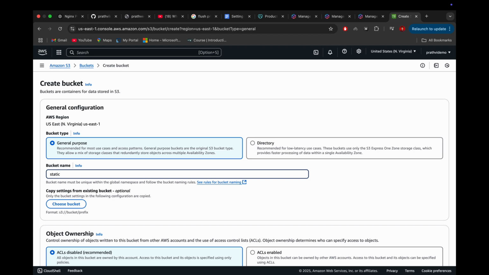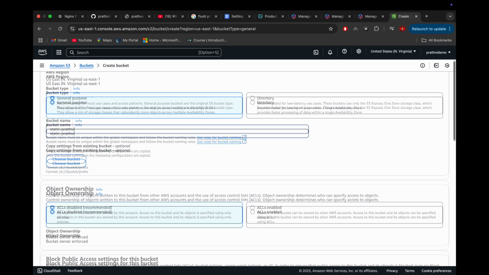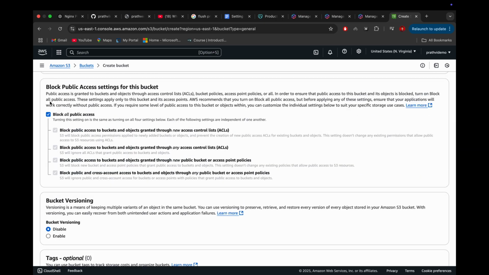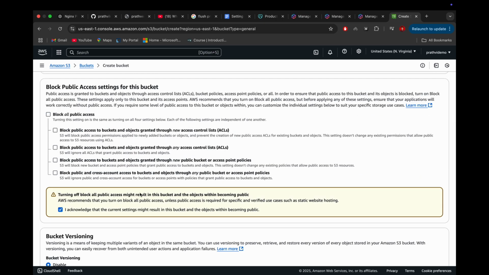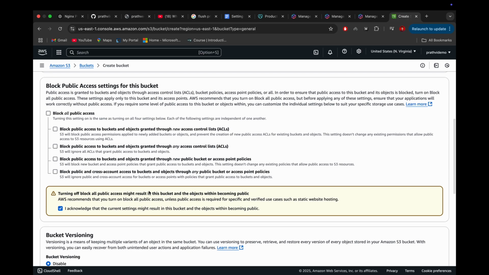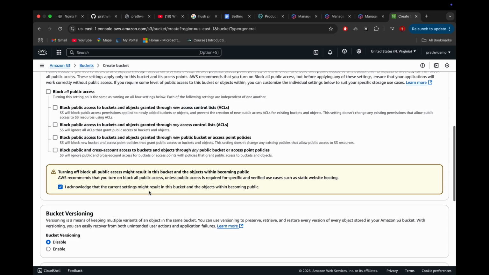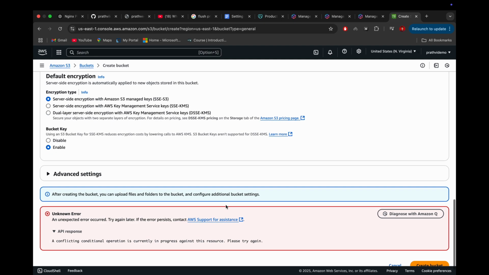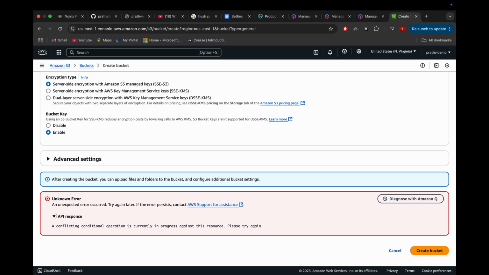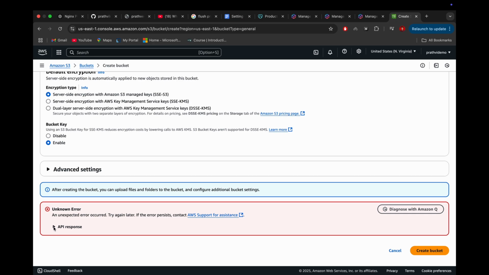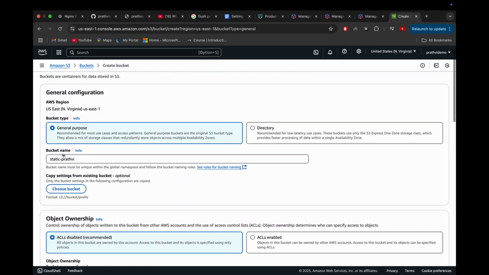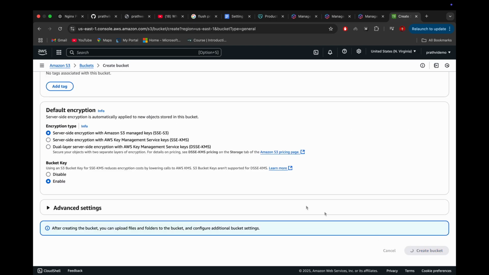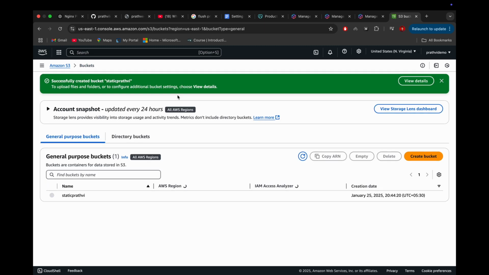Static Pathway. So this is our bucket name, and I'm blocking every public access that could be done directly with S3. So I'm blocking everything and I have to acknowledge it. Let's create the bucket. Okay, there's an error. Then let's change the bucket name to static pathway. Create. Yeah, the bucket has been created.